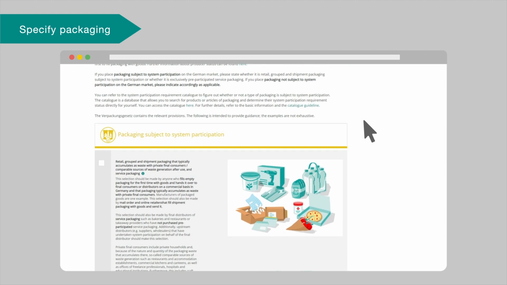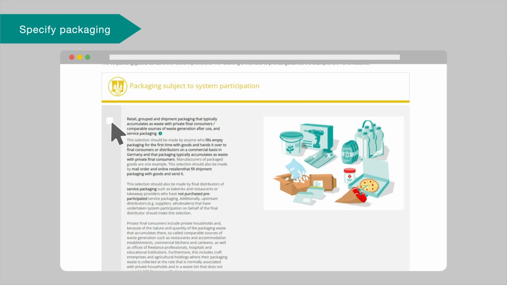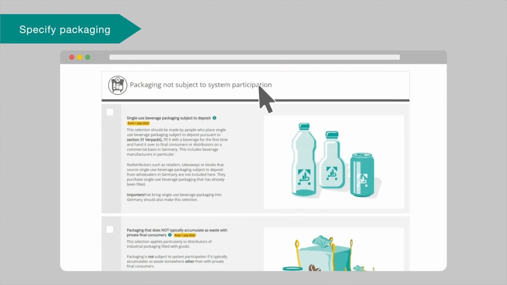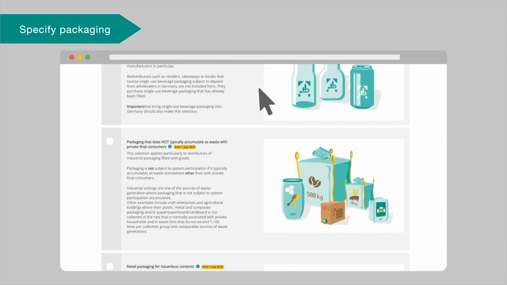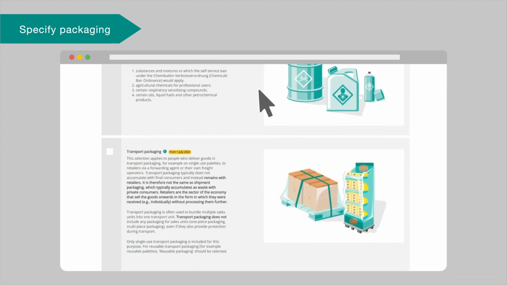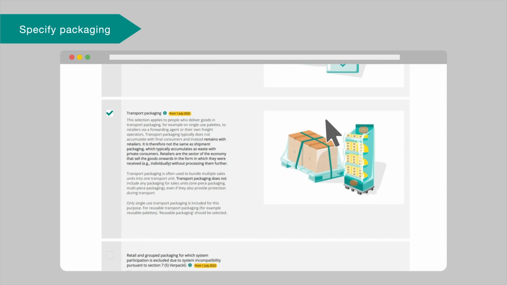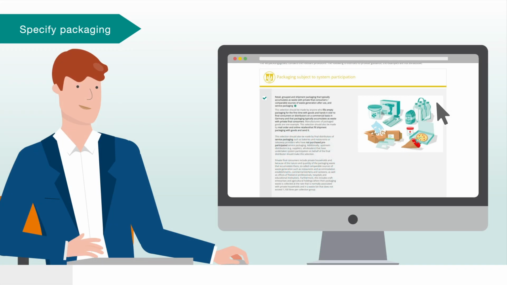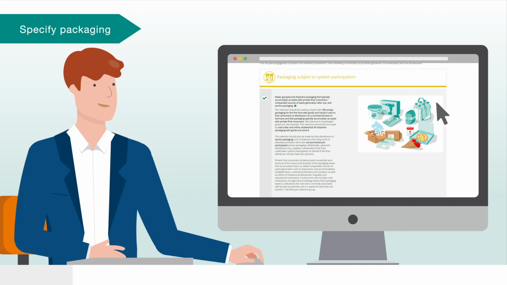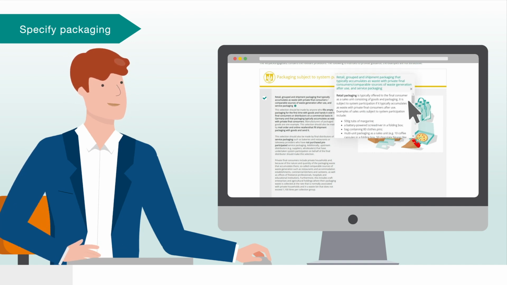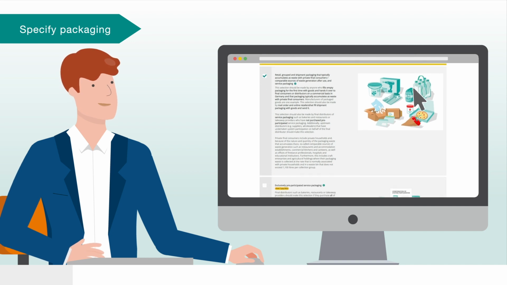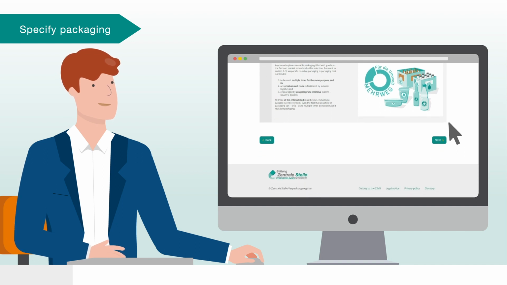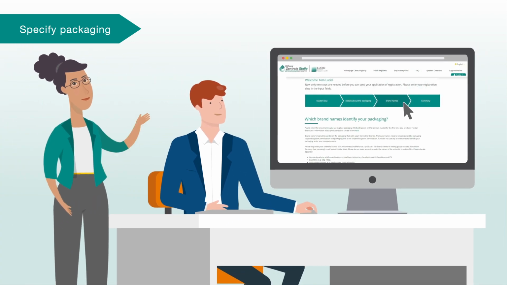A distinction needs to be made between two categories: packaging subject to system participation and packaging that is not subject to system participation. For detailed descriptions about the packaging, click on the Information button. Click on Next to enter your brand names.